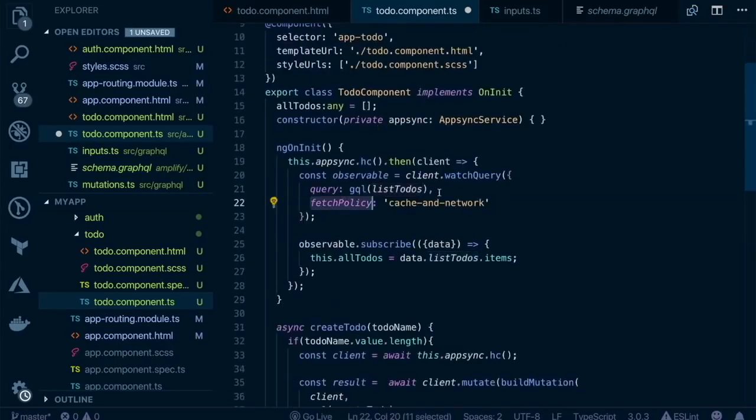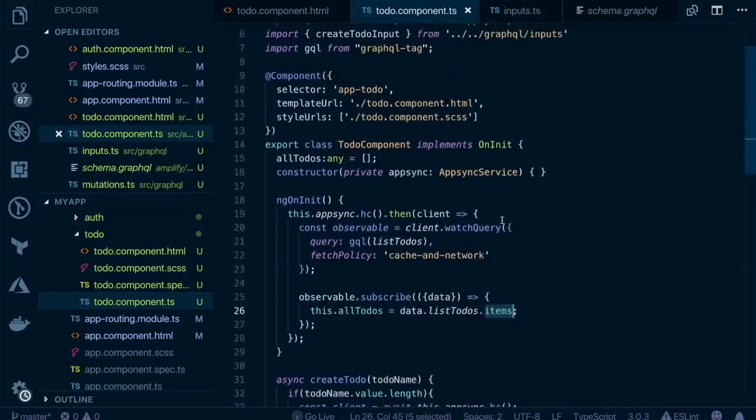And the fetch policy is cache-and-network. It's basically check cache and then go into the network. And we are subscribing to the data that is returned from the query, and we are setting this.allToDos to the data that is returned from here. It is data.listToDos.items. Now, as I previously mentioned, this code will be available in the GitHub link below. Okay, now it all looks good.